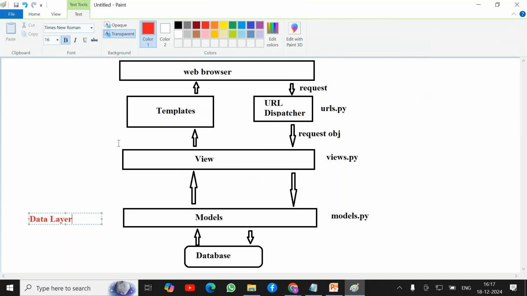Next, coming to the view, which is nothing but the business logic layer. A view is nothing but either a Python function or a Python class. It contains Python functions or Python classes that handle the HTTP request and return the HTTP response, retrieve the data from the model, and pass it to the template for rendering. Retrieve the data from the model and the data is rendered to templates.